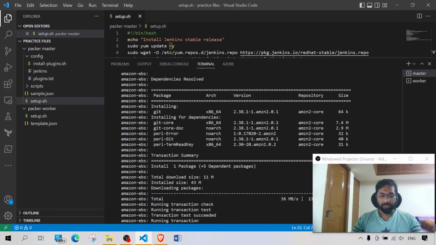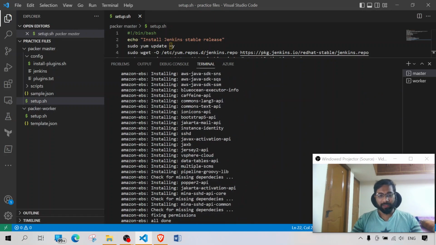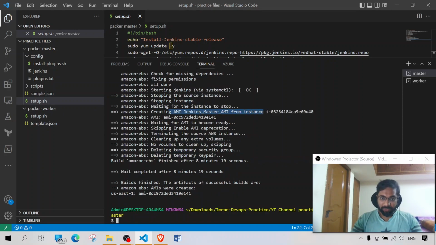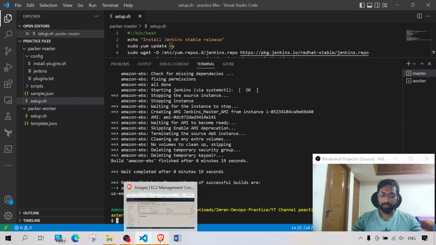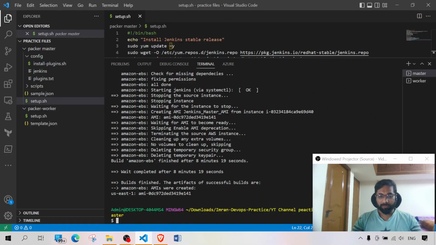So after a long execution span, as you can see over here, all the plugins are getting executed which we have defined in the text file, and after that it will stop the instance, then it's going to create an AMI out of that instance, and after that it is ultimately going to terminate that instance. So as you can see here, the source AWS instance gets terminated once the image is created, and then the artifact will be stored in the location right over here. So as you can see, the Jenkins AMI is already created out of this execution.